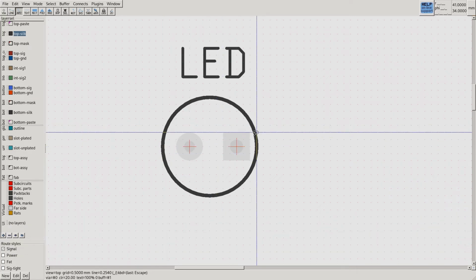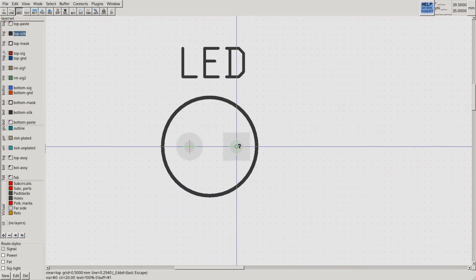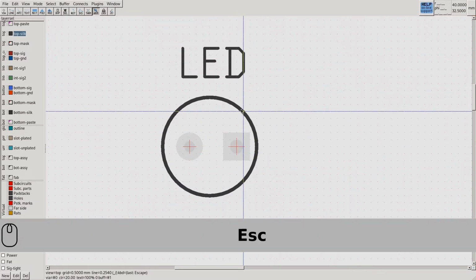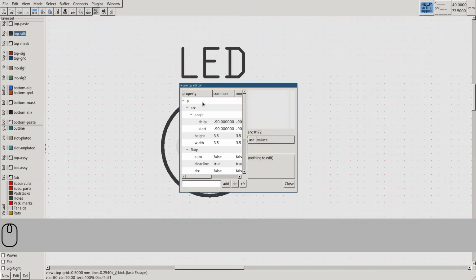But this is an LED, and on an LED there is a side which is flat, which is generally the cathode, and the cathode should always be pin 1, so it's this one. So here we don't want complete 90-degree arcs. How do we do that? We change it using the properties. So select the arc or just hover over the arc, right click and edit the properties.